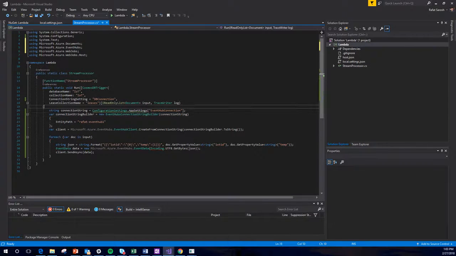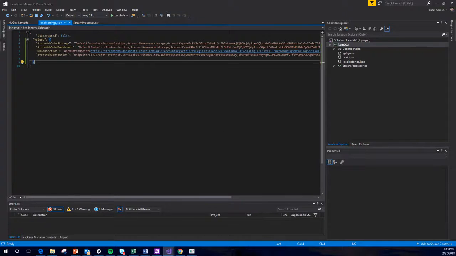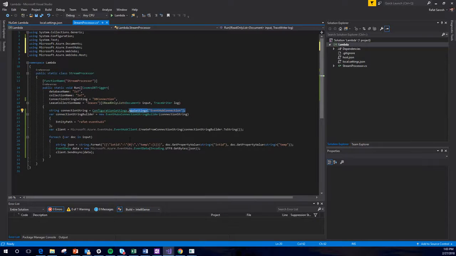Okay, encoding here. So what's happening here? We are just getting the event hub connection, which we have set here. Get the event hub connection and create a client for event hub, and it's as simple as that. Just take the connection string builder and create an event hub client from the connection string. How simple it can be.